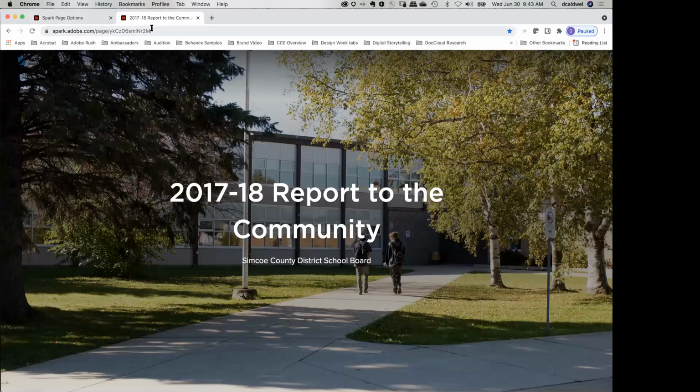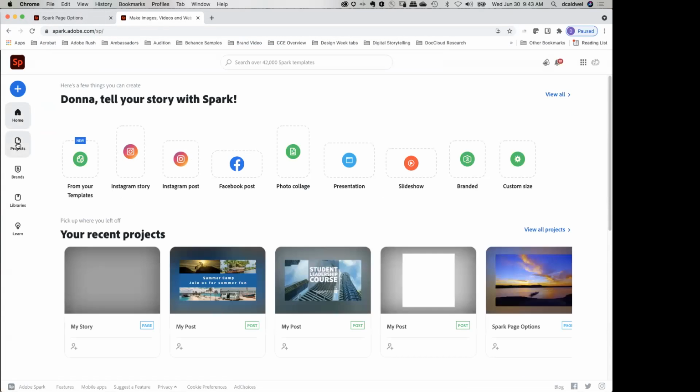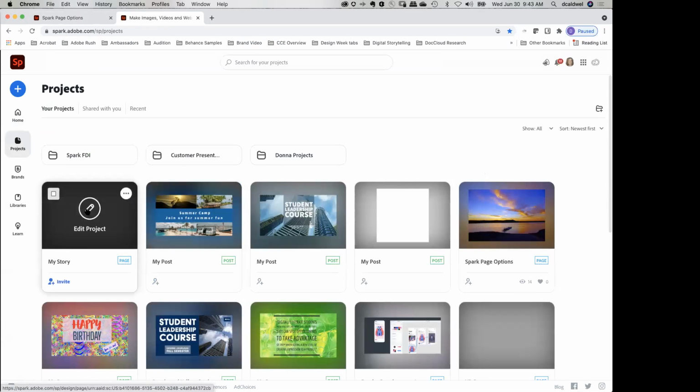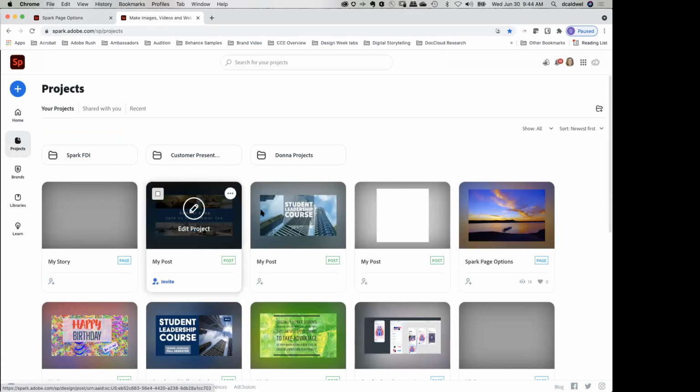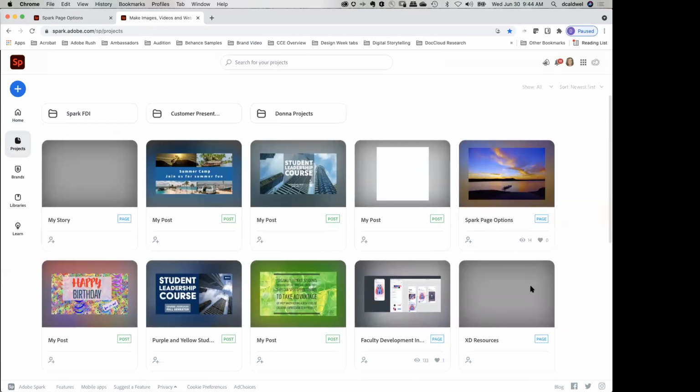All right, let's just go back really quickly to that Spark that I was creating. If I go to my projects, it should show me an incomplete one that I had started here. When I finish a project, I can hover over it and I have lots of options. This is where I'm going to share with someone, collaborate, duplicate. I also get a little bit of data.